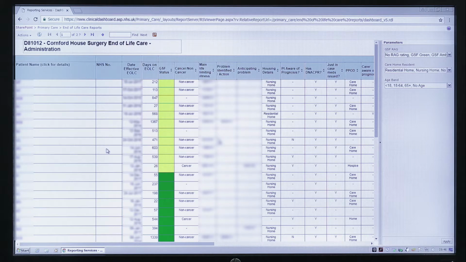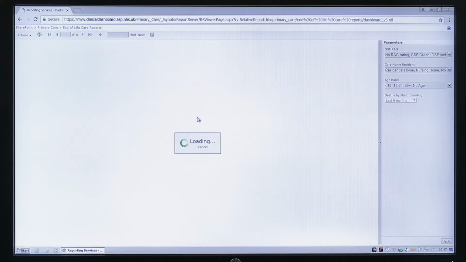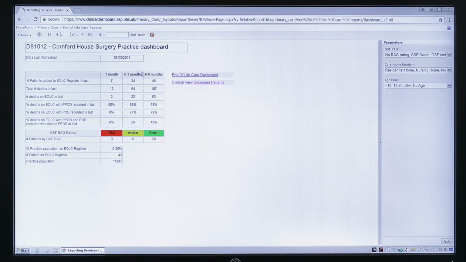So the way we use this in my practice is we talk through the patient's names one by one, starting with red, going on to amber. If time permits, we get down to the green. You can filter there if you want to. You can include or exclude residential and nursing home patients or by place where they're living. And you can also select by age band if you want to. So that gives you information that we use in our regular Gold Standards Framework meetings.